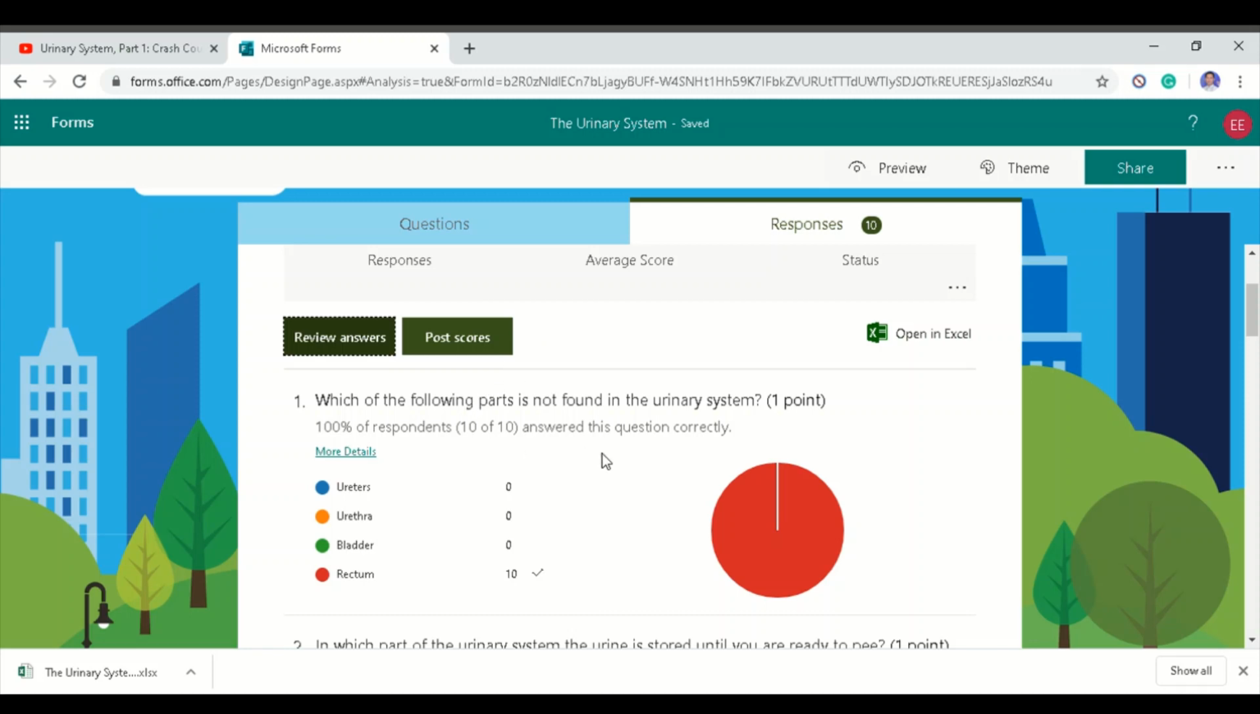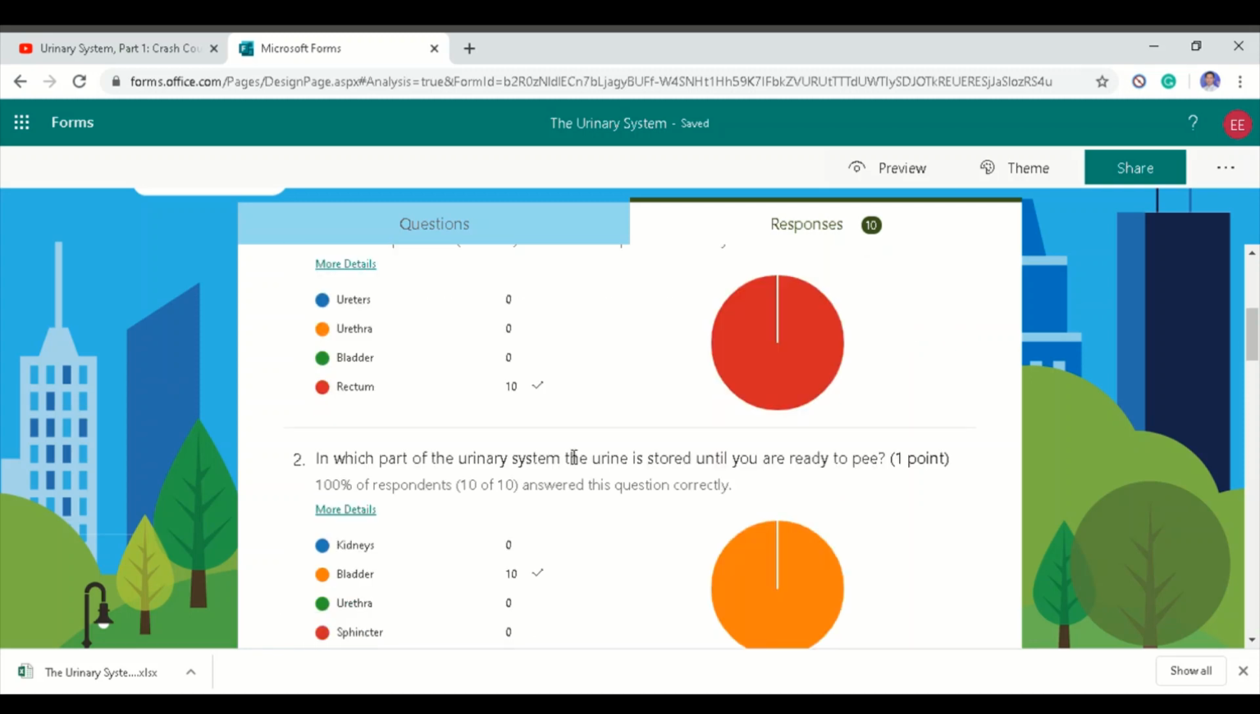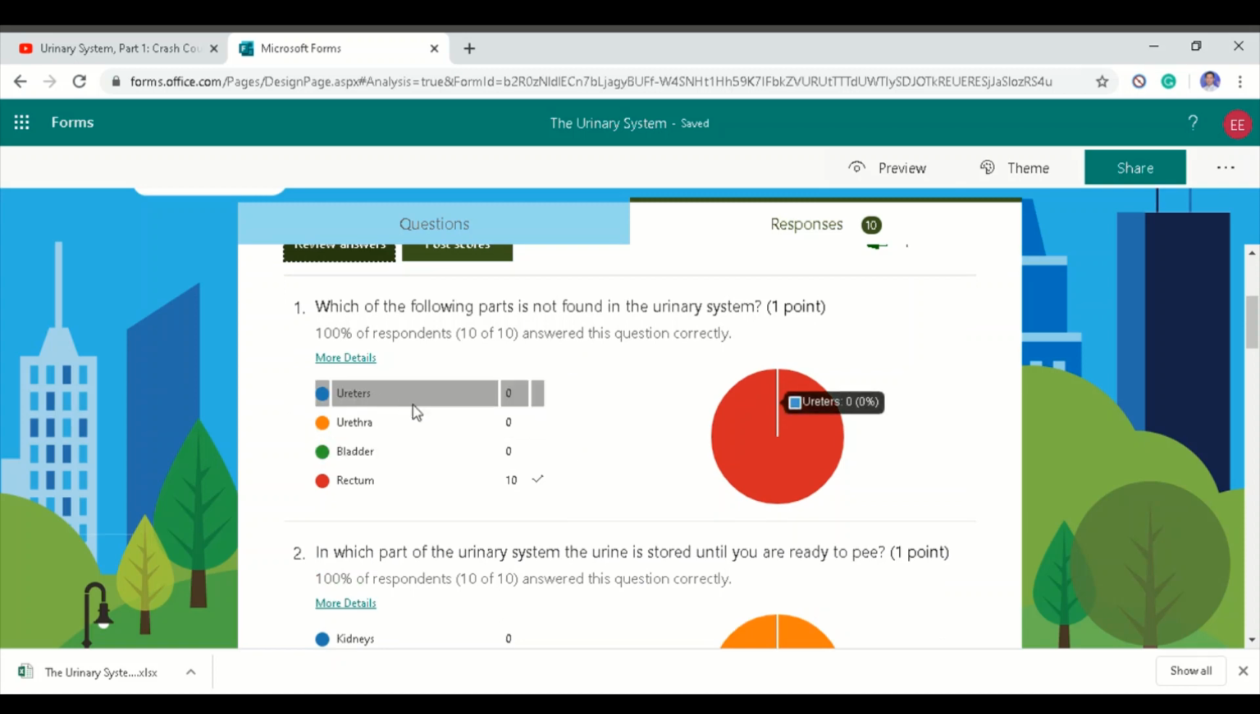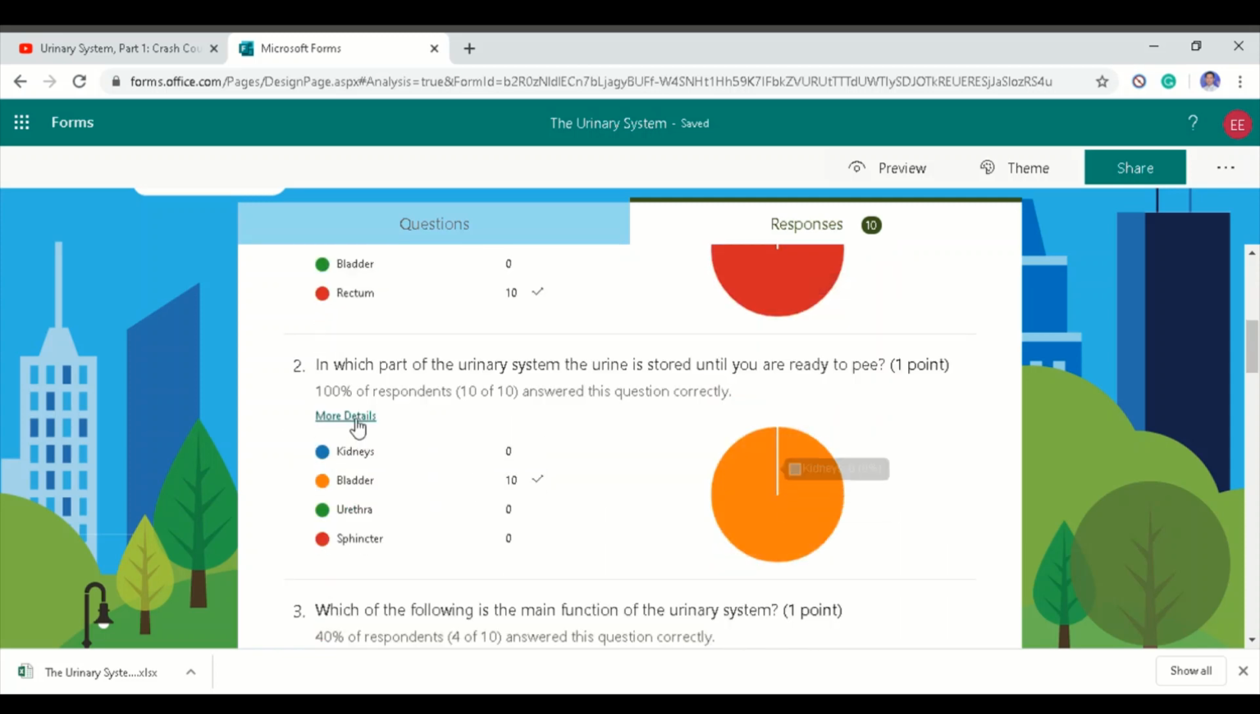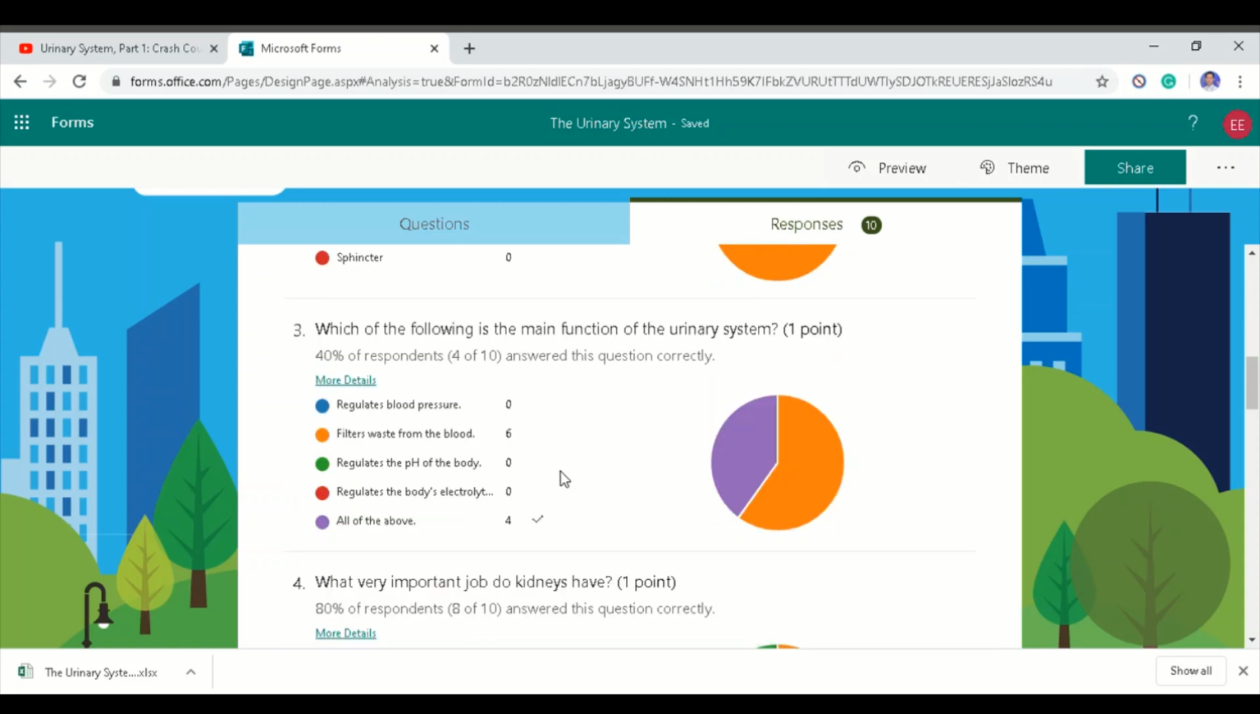There is also a graphical analysis of the results of the quiz. So like in question number 1, 10 respondents answered rectum. This is the correct answer for item number 1. For item number 2, also 10 respondents got the correct answer. For item number 3, 4 learners got the correct answer and 6 learners got the incorrect answer.